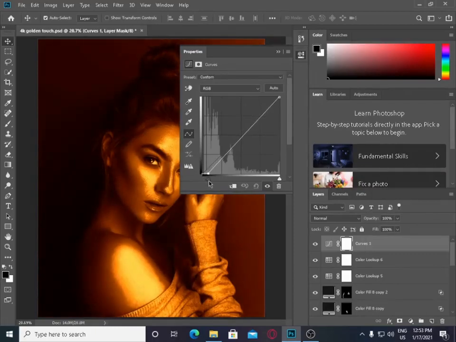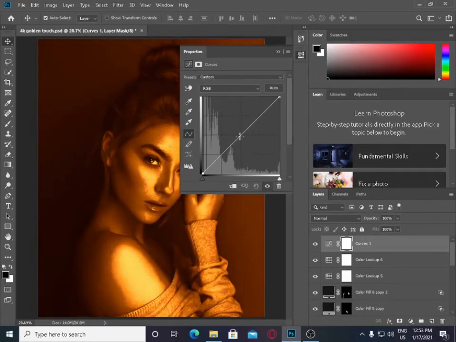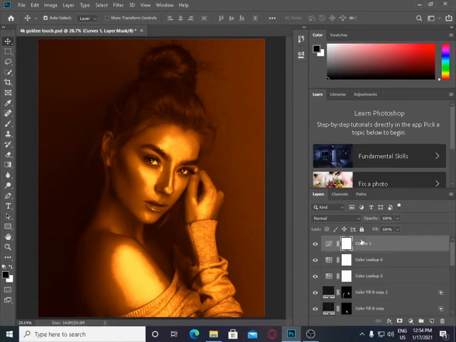The downward you go, it targets the shadows, the middle targets the midtones, and this targets the highlights. Now we need more yellowish color, so we need to target the highlights and a bit of shadows, and some of the midtones. Now go to the blue. Blue is the opposite of yellow. Now we'll decrease the blues and we'll somehow get some effect of yellow. Now hit OK.